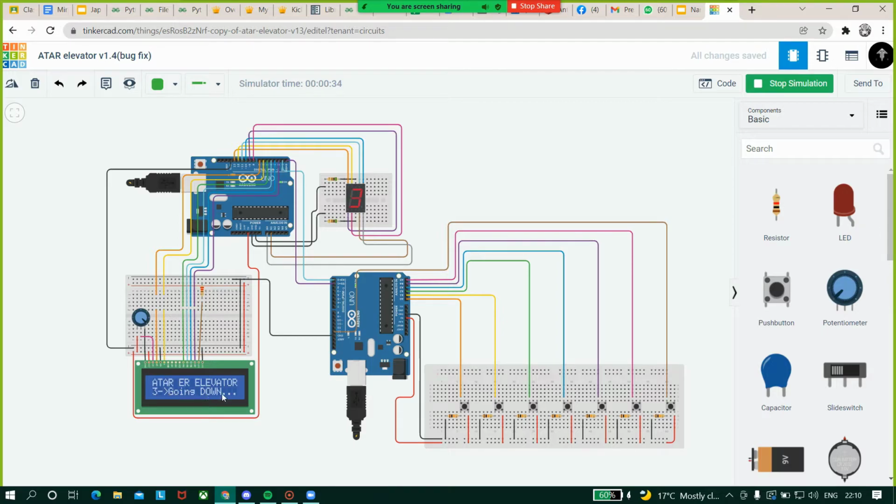We are currently on floor 3, and it is still going down as our aim is to reach floor 1. And you can see we have reached floor 1.